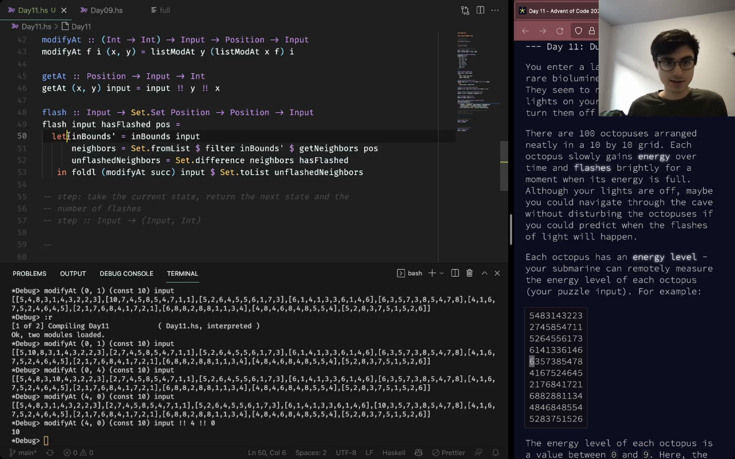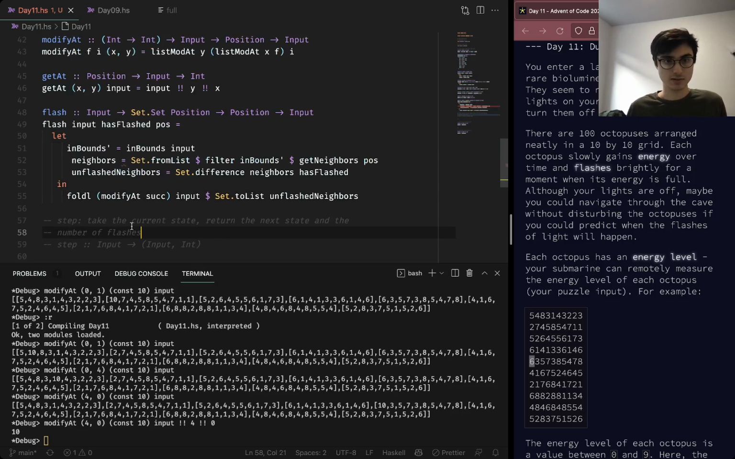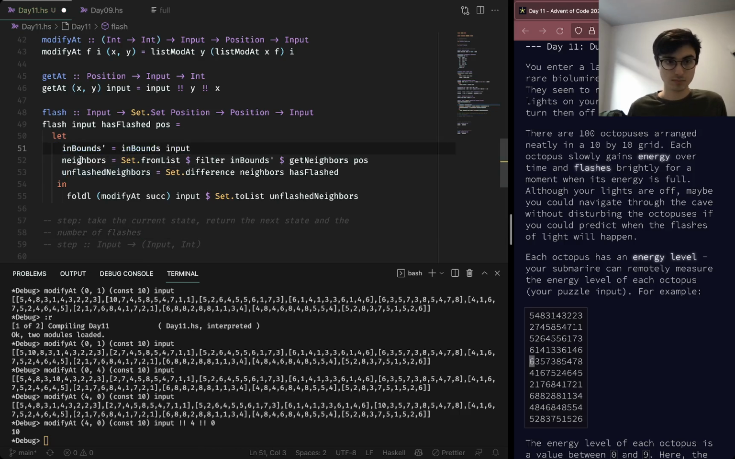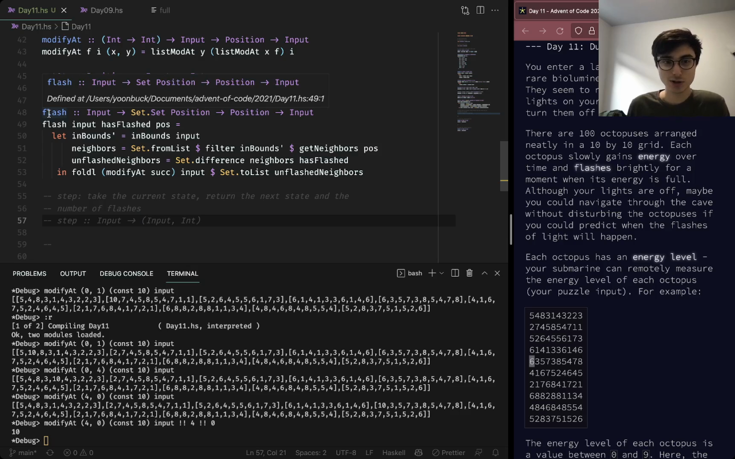So we did all that. I kind of prefer writing them like this. Oh, okay, that's fine. So I think flash is correct. I mean, this is just flashing in a single spot.